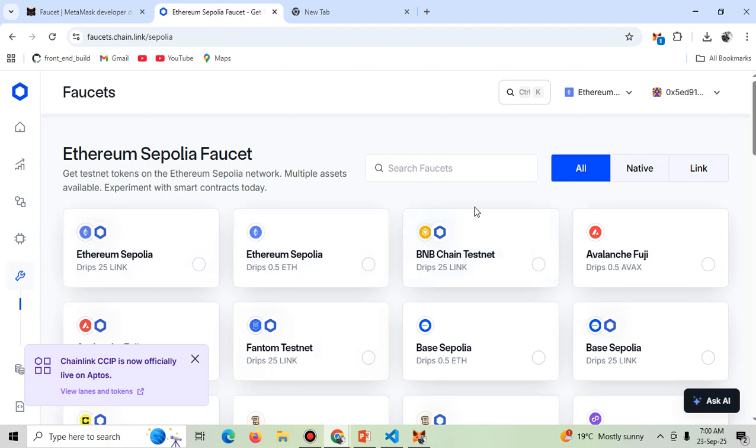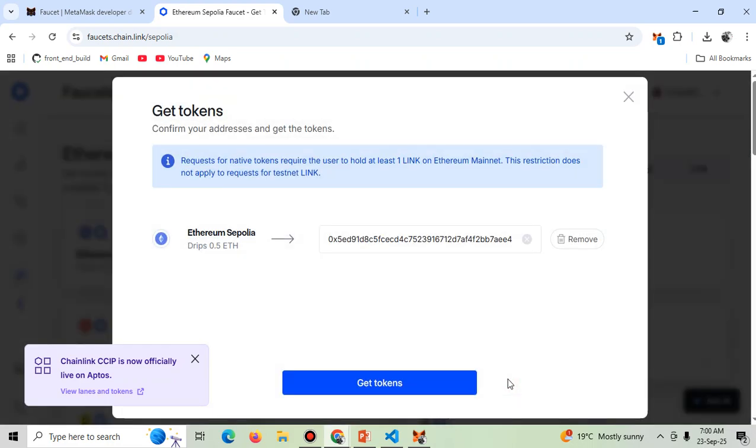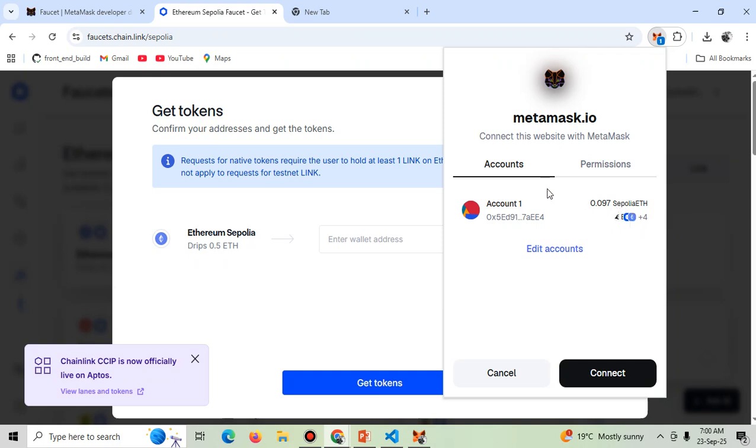There are so many providers for Sepolia faucets, so I've managed to come up with this one. All you need to do is come into this site and select Ethereum Sepolia, or any network that you want, and then you continue. They'll ask you to provide your wallet address. So what you need to do is come to your MetaMask, and this is my account, and then copy the account.